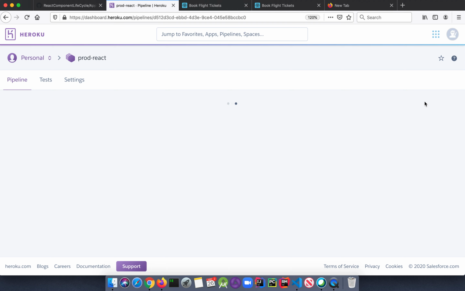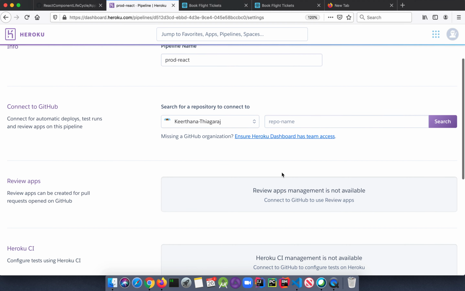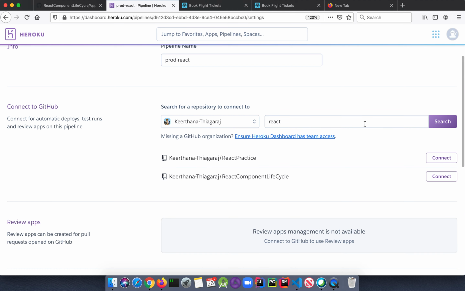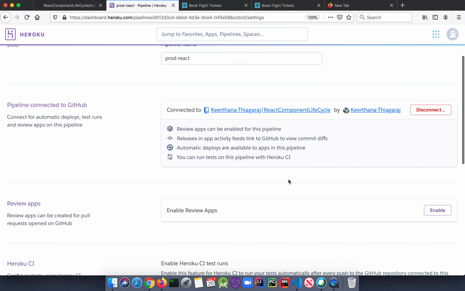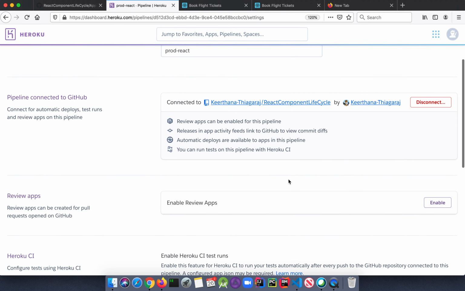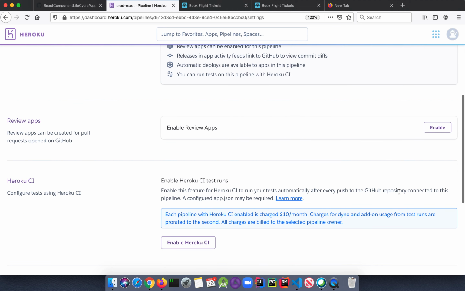For that I'll have to give connect GitHub, because this application should be connected to our repository. Our previous application was created from a GitHub repository, so this production application should also get connected to the GitHub repository. I'm just giving a repository name, selecting the repository name as React Component Lifecycle. So now you can see that the production environment application has got connected to my GitHub repository.